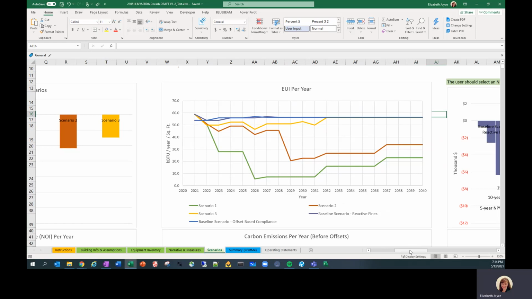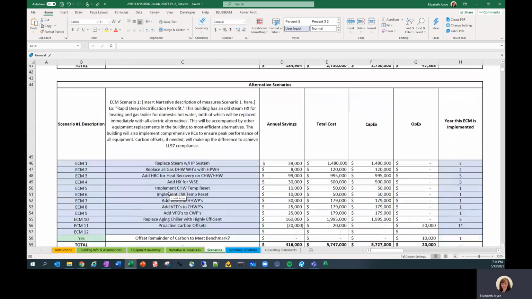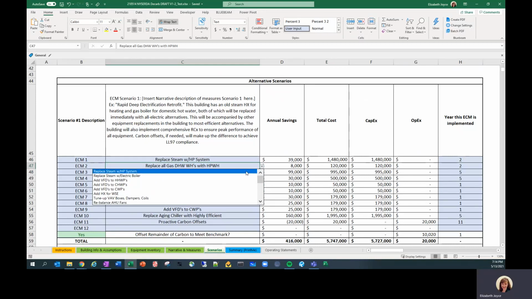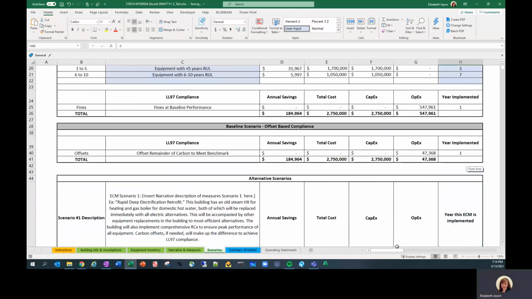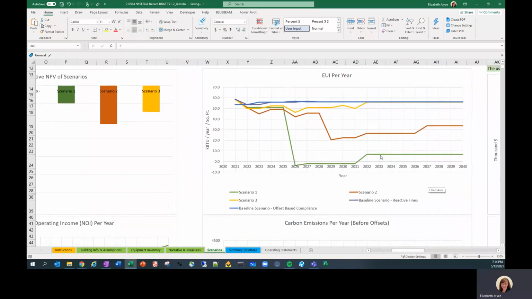For a measure that you want to implement multiple times, for example, replacing a piece of equipment at year 5 and then again year 15, you can go back to the selected scenario and pick the same measure from the dropdown. For example, here, replacing steam with a heat pump system, but have different years that the ECM is implemented. And this should then show up in the results.